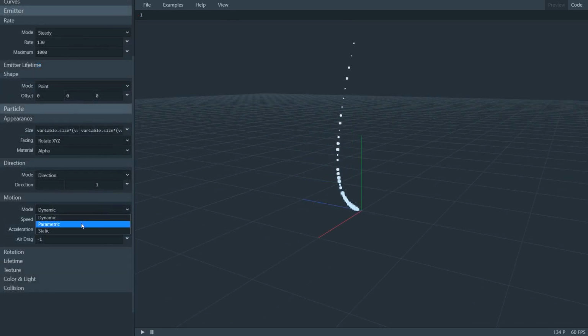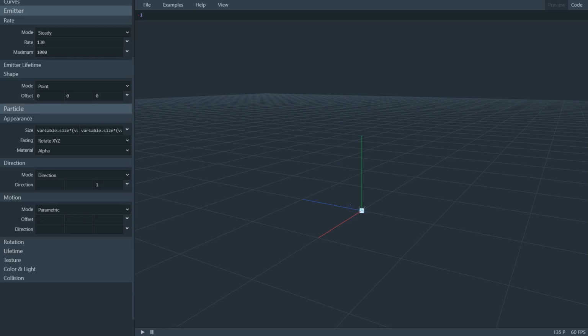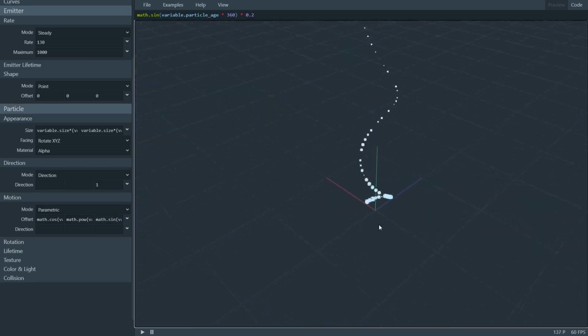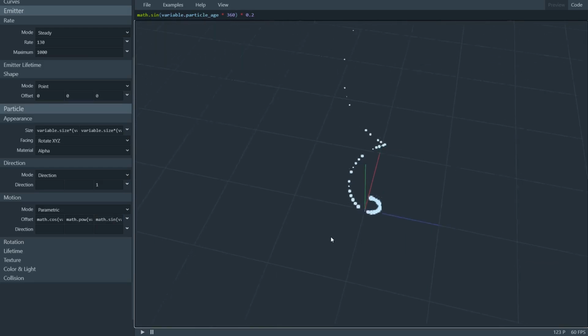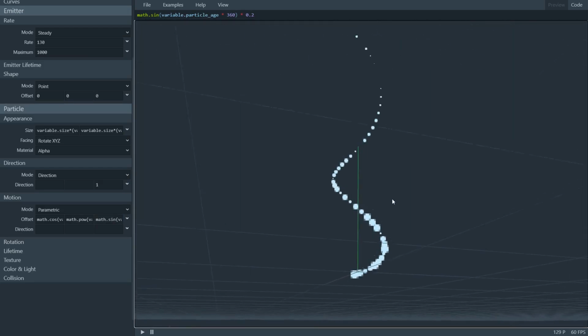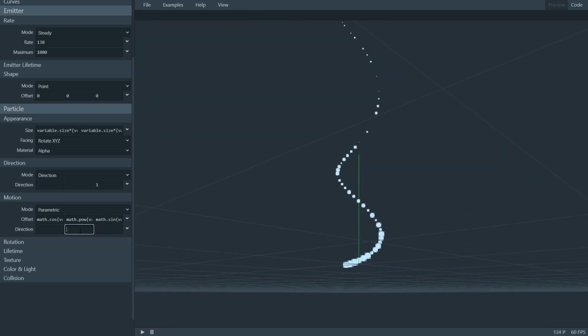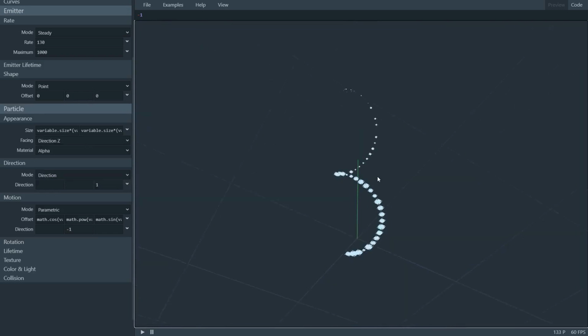And finally, parametric motion mode. You can use this mode to move particles based fully on math expressions. In offset fields, XYZ obviously, you write expressions that will make particles move according to some math expressions. More about math expressions later. And the direction field seems to be used only for direction XYZ camera facing modes. These fields don't affect motion in any way.